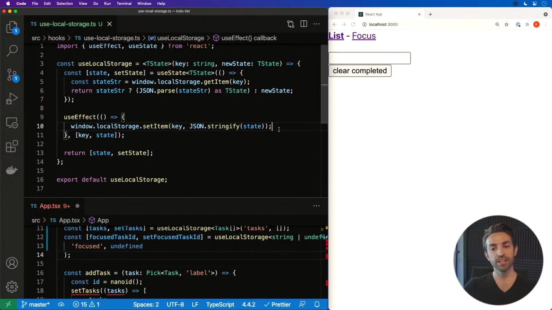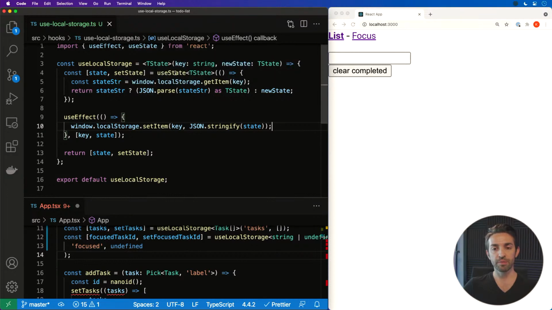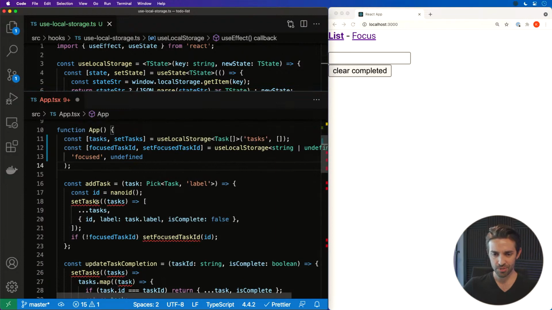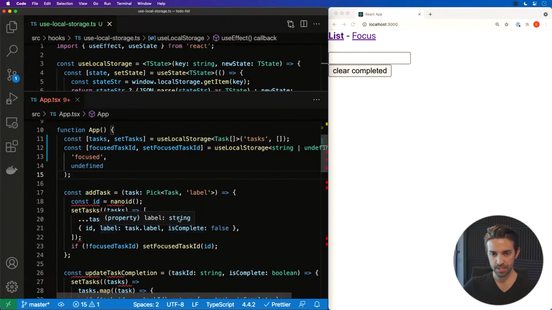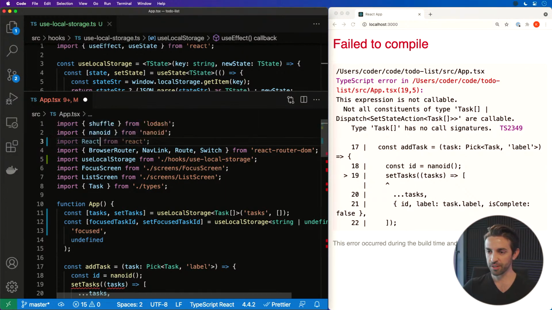I actually like that solution better, and it does help us to even better mirror what is coming out of the default native useState function that React provides. So I'm not sure why we have these types of errors here. Let me just save all of my work here.